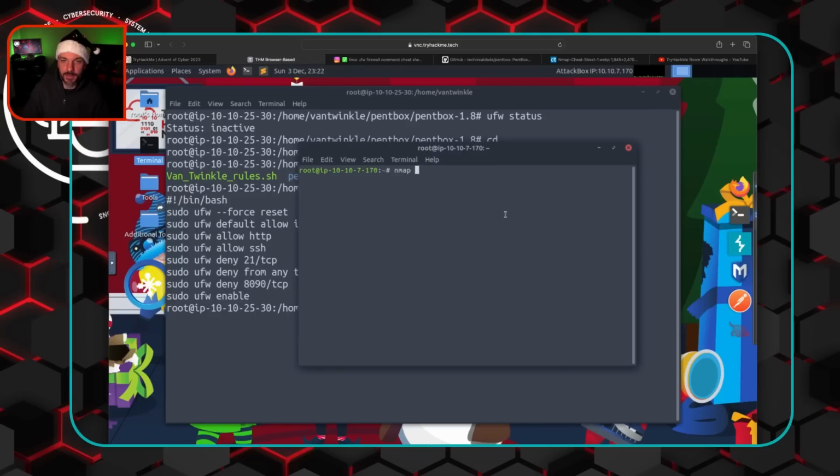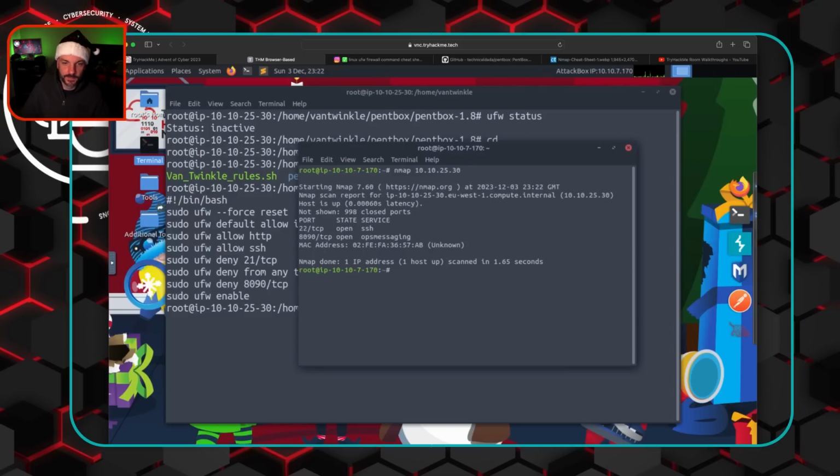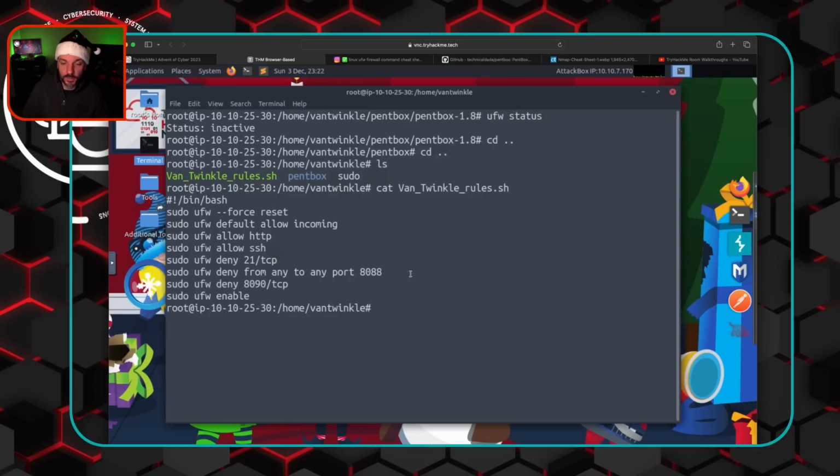We're just going to go nmap and the IP address 10.10.25.30. Okay, so what we have going on here of what's actually open and running on this server is 8090. So that is being denied in this rule set here on the firewall. So let's go ahead and enable this.